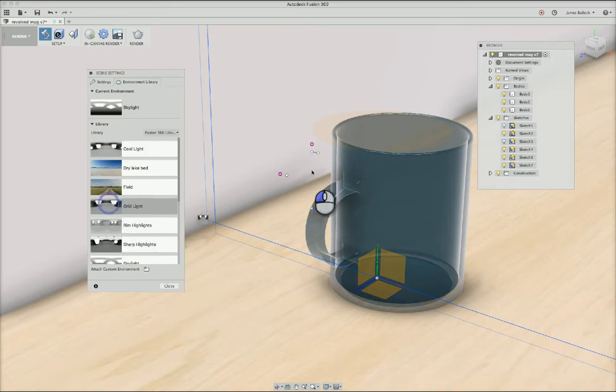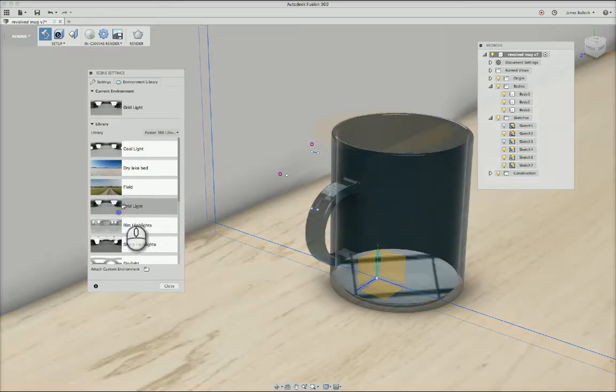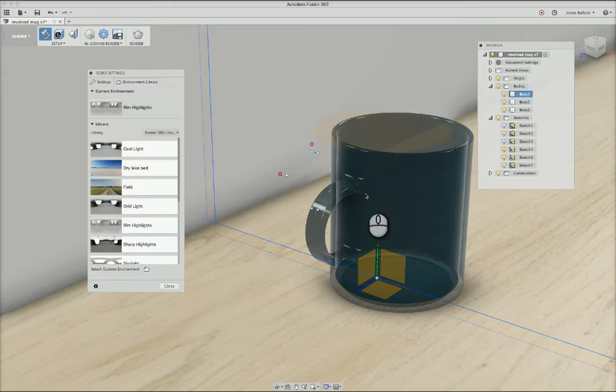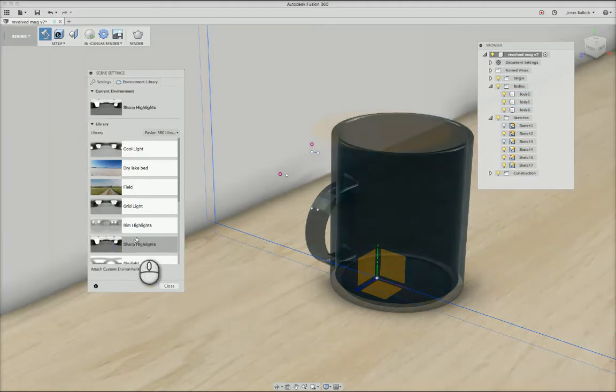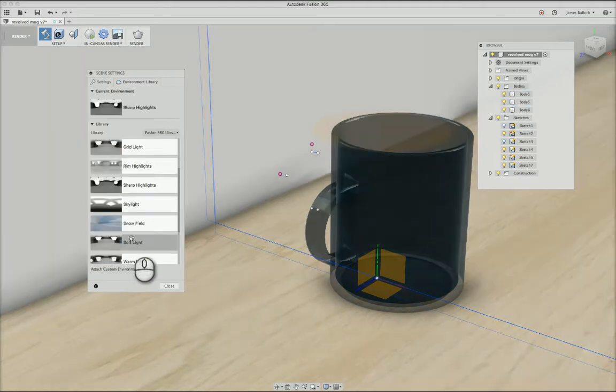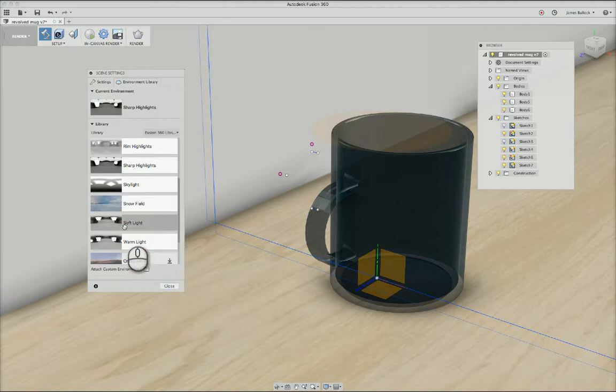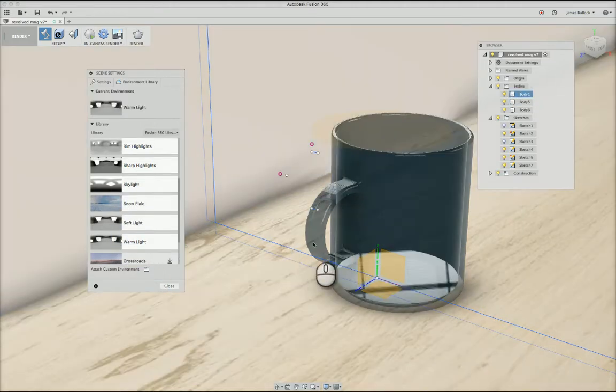So we can try other ones just by dragging them from the list out onto the render itself. You can see there grid-like, try rim highlights, try sharp highlights. There's all kinds of other odd ones like this. Give warm white a go. I think that's quite good. So I think we'll go with warm white.